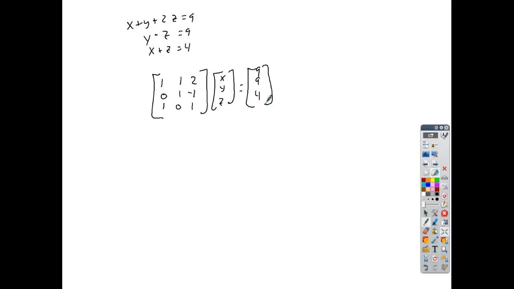Now, next part, I multiply by the inverse to both sides. Oh, crud. How do I multiply the inverse to both sides? I don't know what the inverse of this thing is, right? Turns out, that's not easy to do. It's about 4 pages of instructions.